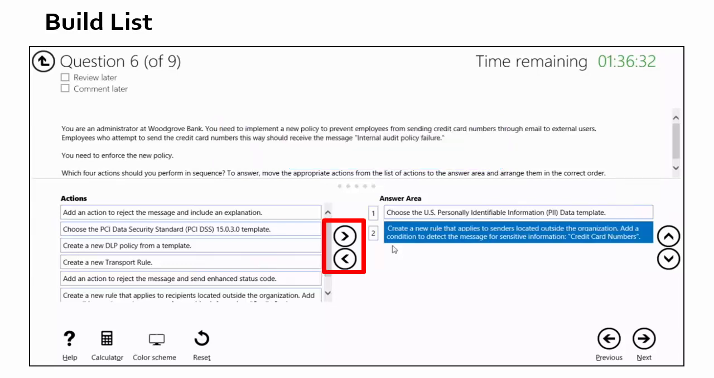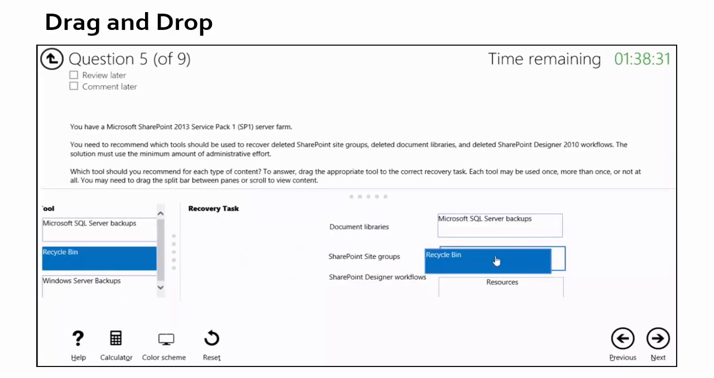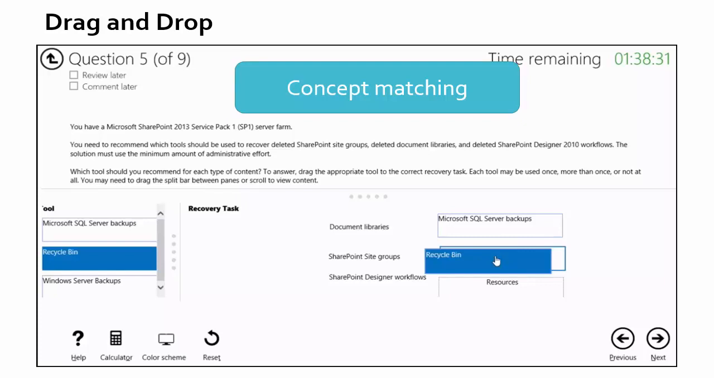You can move the actions from the left to the right using the mouse, or you can select them and use these arrow controls as you see here. I prefer drag and drop myself. Speaking of which, drag and drop is another old interactive item type. It's essentially a concept matching exercise where you have a number of choices on one side of the screen and you have to match them up to the appropriate property or whatever the item talks about on the right side of the screen. Pretty bread and butter, actually.